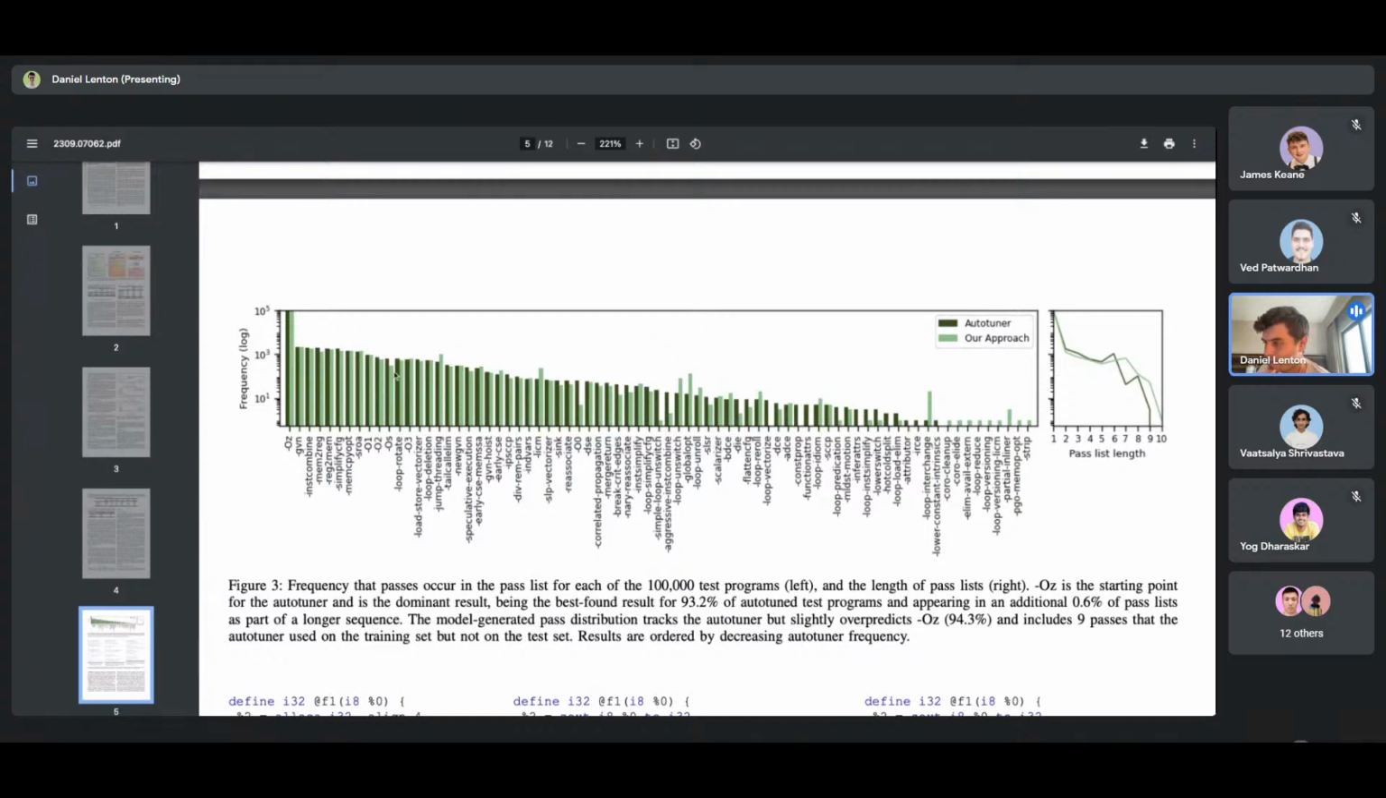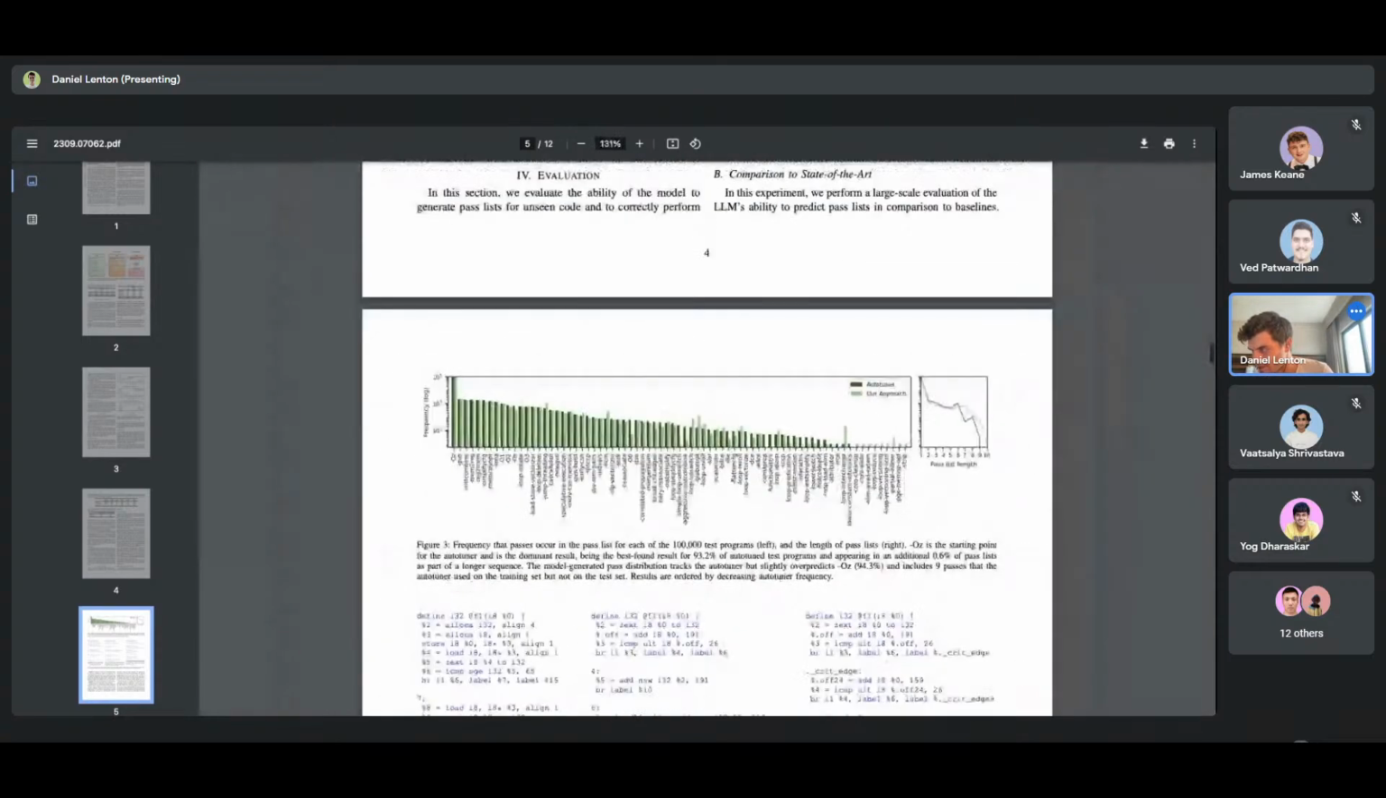But the fact that you get very strong similarity with the frequency of usage shows that the LLM is learning to replicate the auto-tuner's decisions pretty well, which is interesting to see.